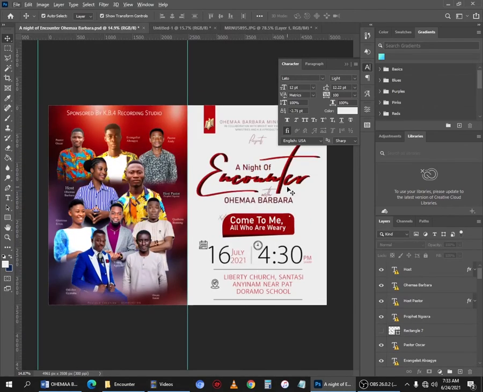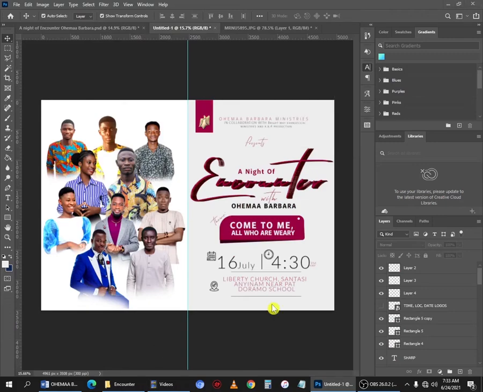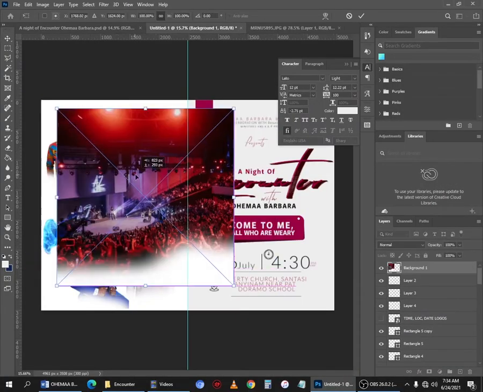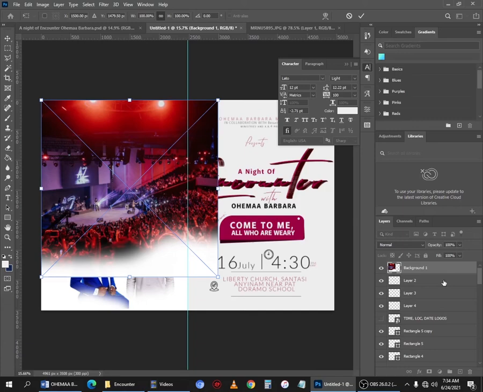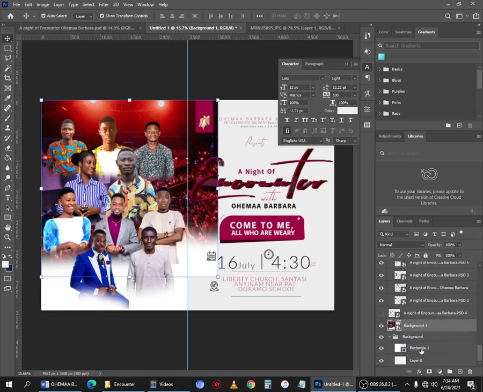Alright, so you see that we are finished with the other part, so we are going to learn how to apply that blurry background to it. So go to your source file, then I'll drag and drop the background one to Photoshop. Then I will move it all the way down, and I will leave it here. Then I will unlock the background, open the background, and I will add it to the background.